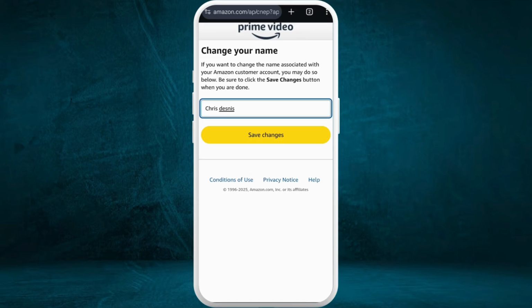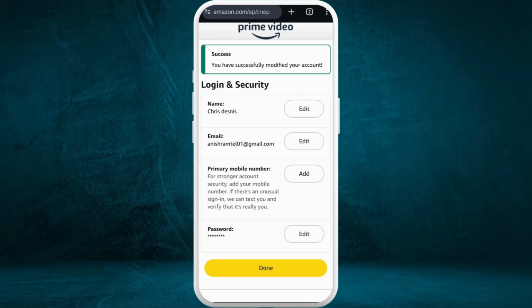Once you are done editing, you can tap on the Save Changes button. And there you go. That's how you can easily change your account holder's name in your Prime Video account. It will be now successfully modified throughout your account.